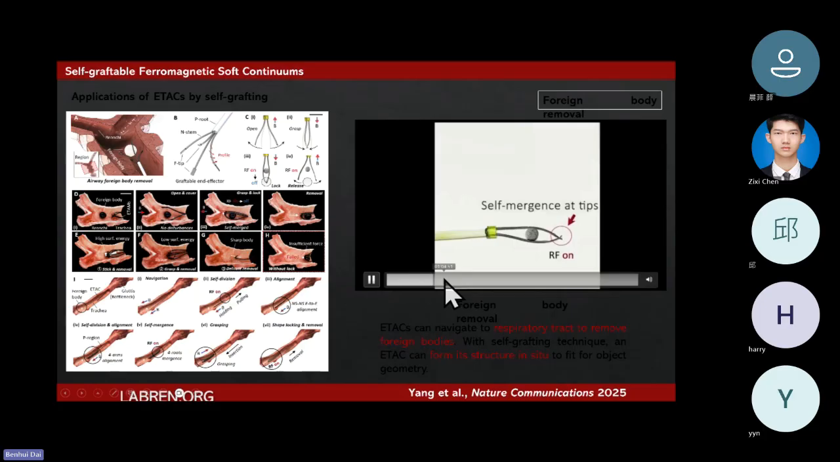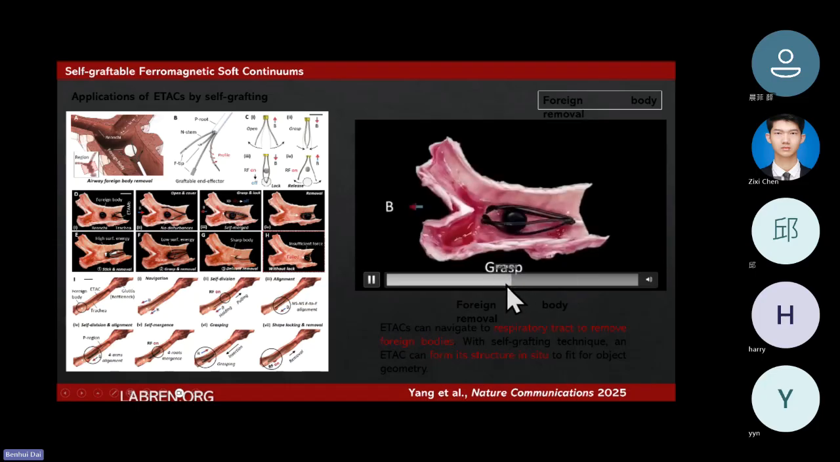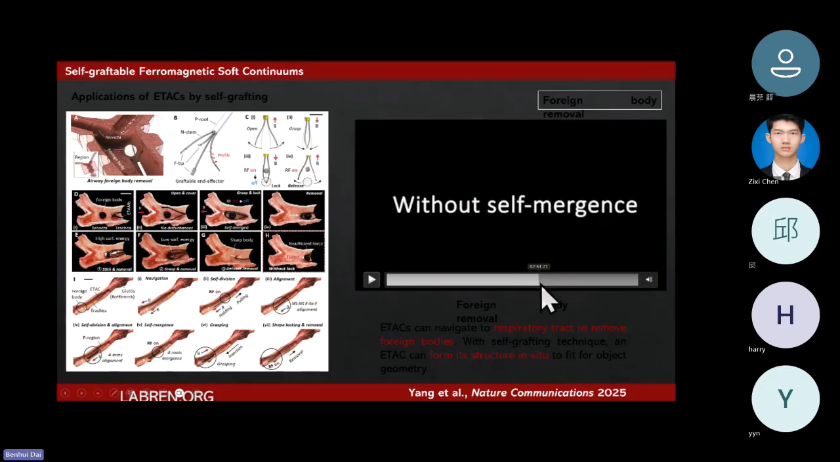so that they can have full closure, right? So in that case, they can engage the foreign body really, really well, meaning really strong grasping capability, because they fully enclose the foreign body. But otherwise, if you don't have this reconfiguration, then we may have slippery actuation, and may not be able to retrieve the foreign body.